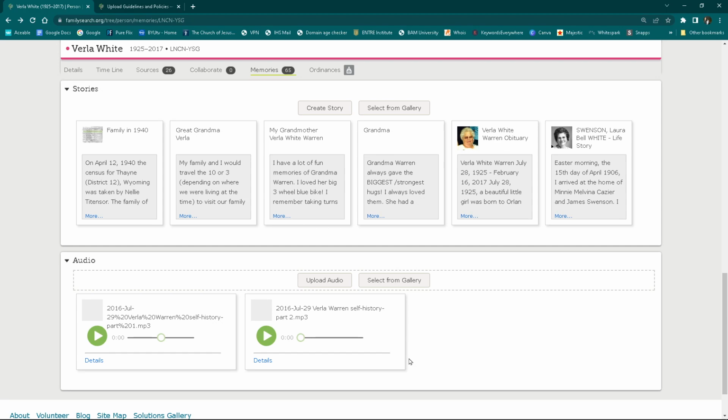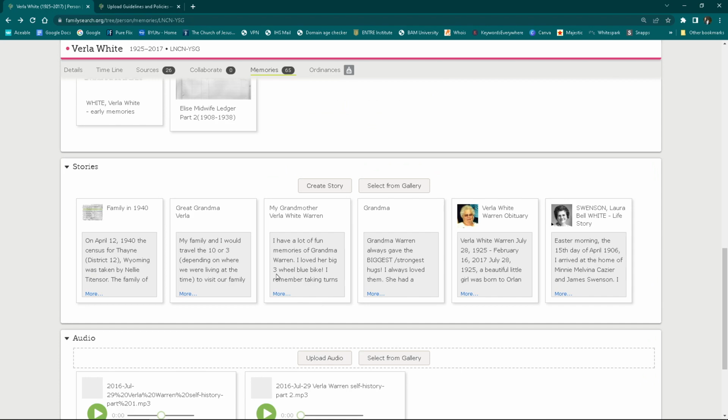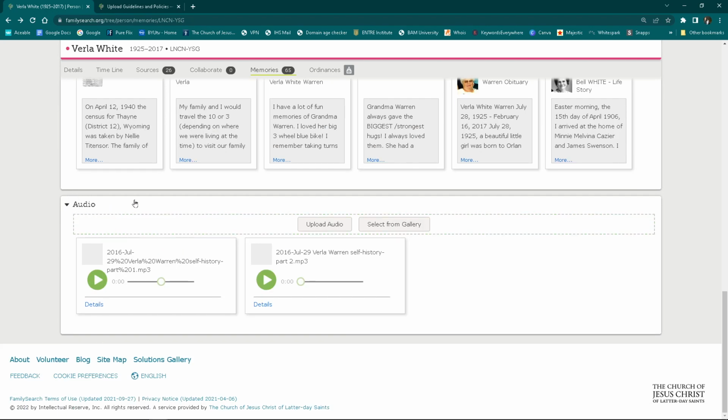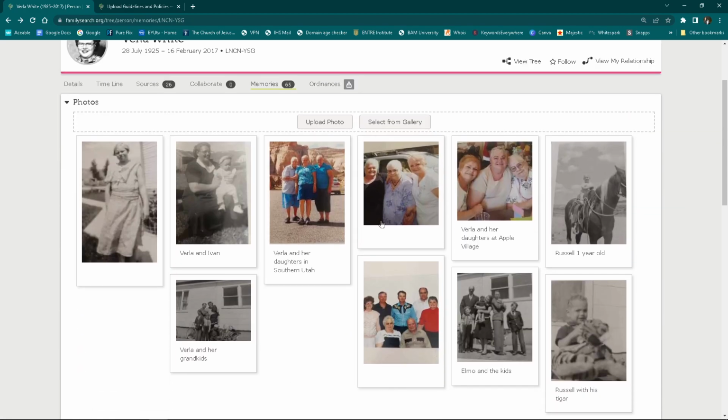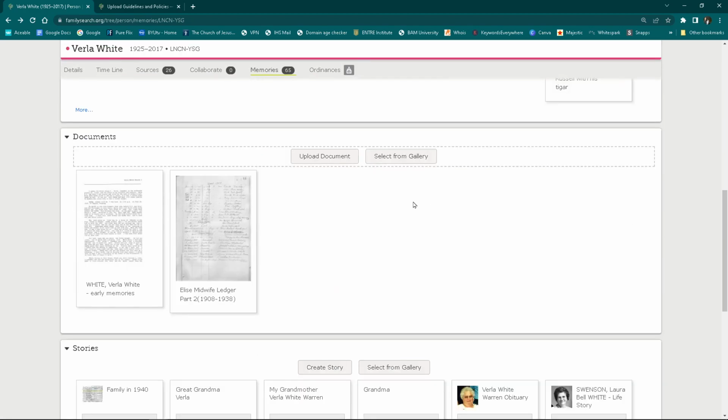And so I would recommend doing audio if you don't have any pictures or stories that you can think of. Try to find somebody in your family that's maybe getting up there in the years, or maybe not. Maybe they're not that old, but get their story and get it recorded. Anyway, that's memories. Pictures is option 1.